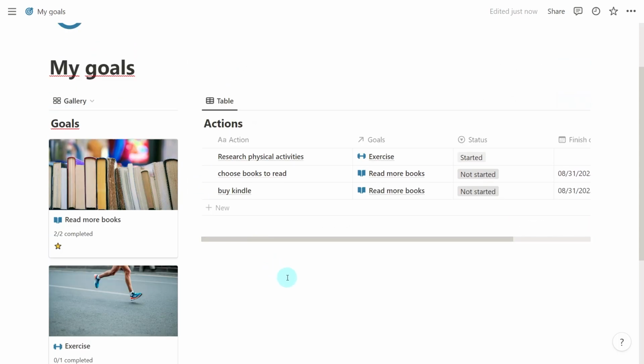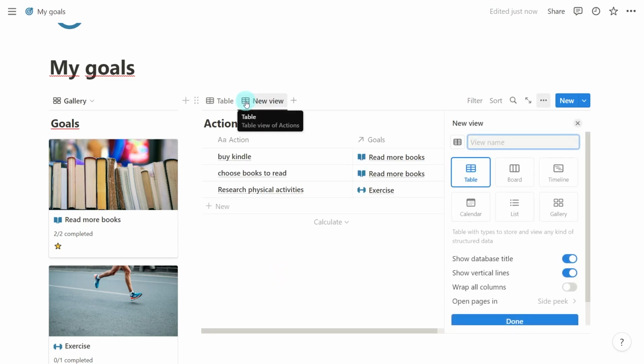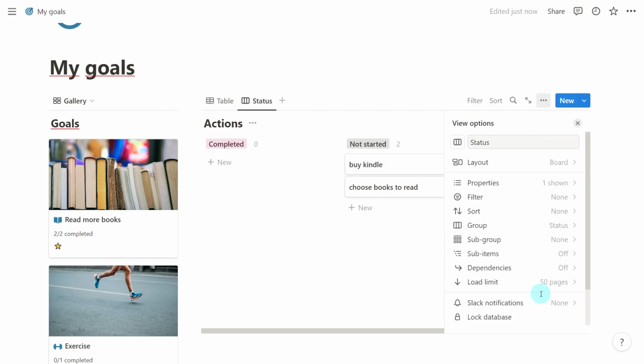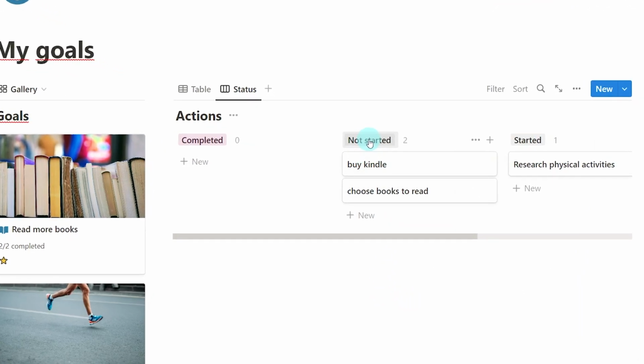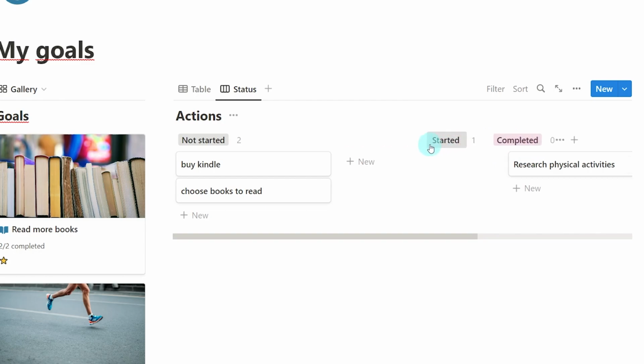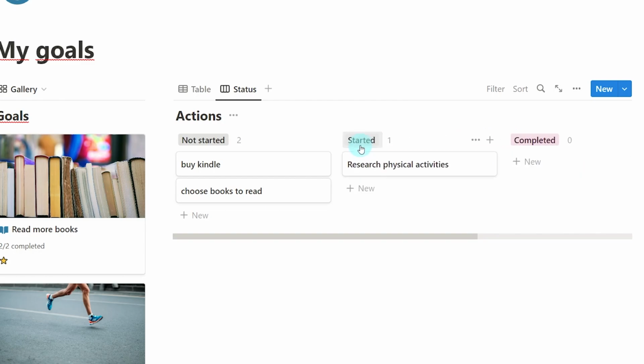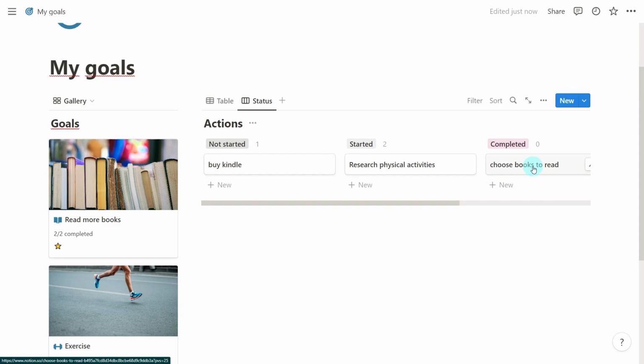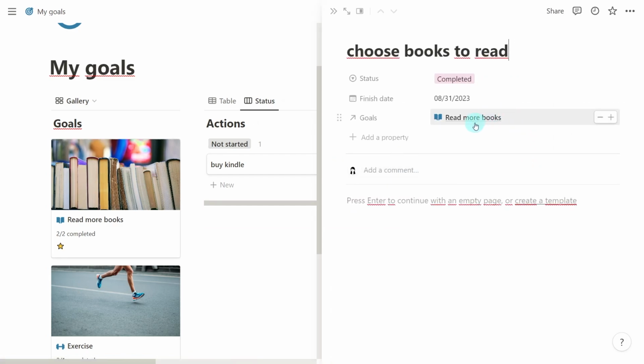For actions, the board view can help you better identify which tasks need to be done. In the Actions database, click on Add View and choose the board option, and then click Done. To change the order of the columns, click on them and drag them to the desired location. Now you can track your tasks according to their status. When starting a task, drag it to the started status, and when it's done, just drag it to the finished status. And don't forget to fill in the completed date to keep the status of the objective always up to date.